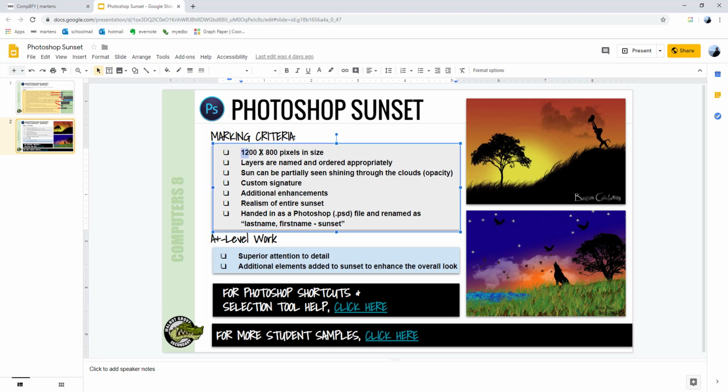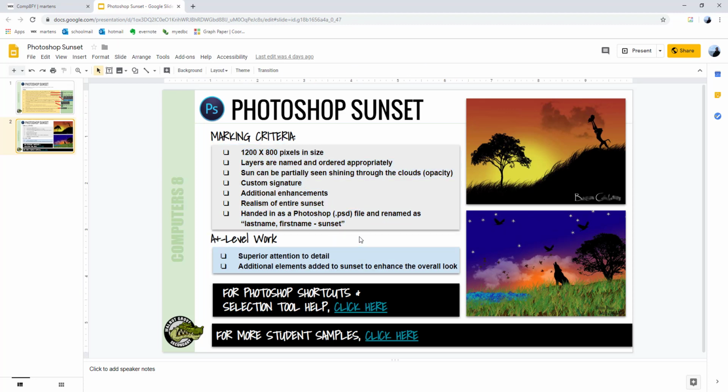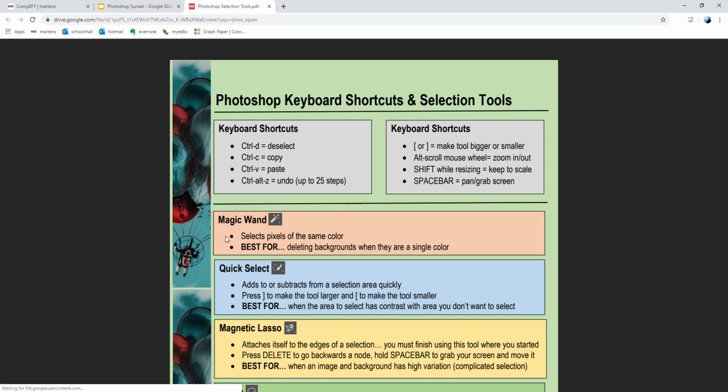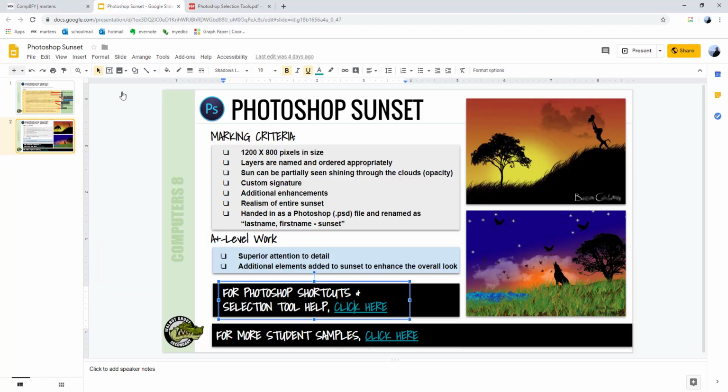The other thing that I will be referencing are the criteria. If you're in my class, realize that there's criteria attached to this, and there's also an A+ level criteria. Finally, you'll hear me say all the keyboard shortcuts and a variety of things that I'm doing. If you ever need to see those, you can go to my website, and it says Photoshop shortcuts and selection tool help. You can click on this document and it will open up a PDF of a whole bunch of shortcuts. These are the main ones that I'll be referencing up here as far as keyboard shortcuts go. So on that note, we're going to start the assignment.